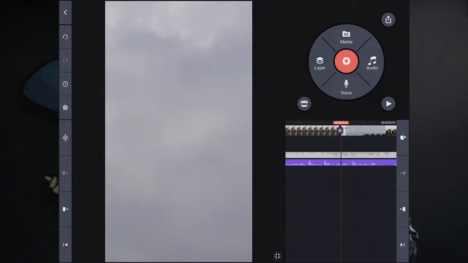Another thing I'd like to show you is how to achieve an in-camera whip pan. This is where you whip your camera in a particular direction after you've finished taking a shot, and then you start your next shot with the same movement. When the two clips are edited together, the transition looks really cool.